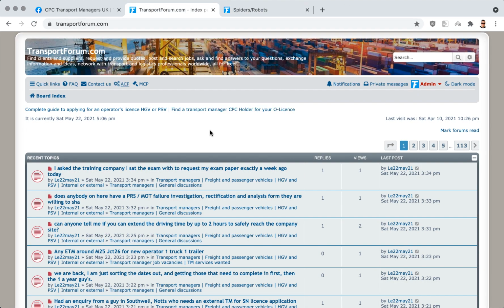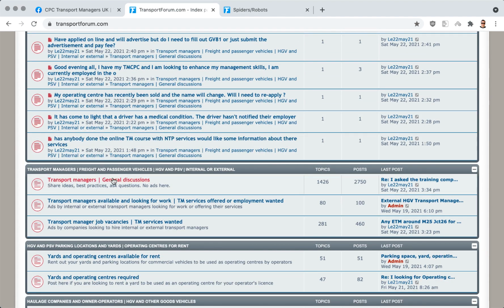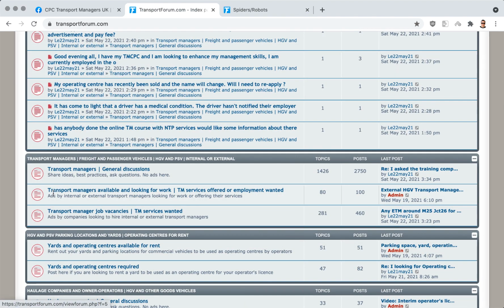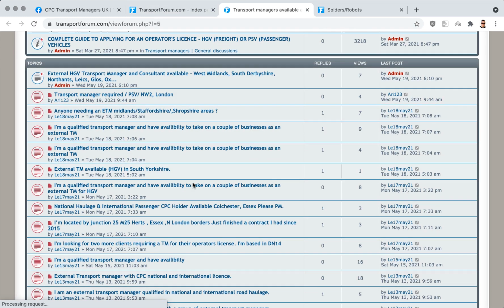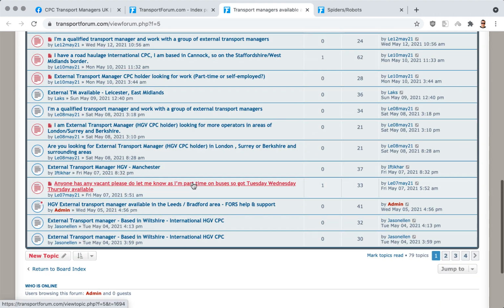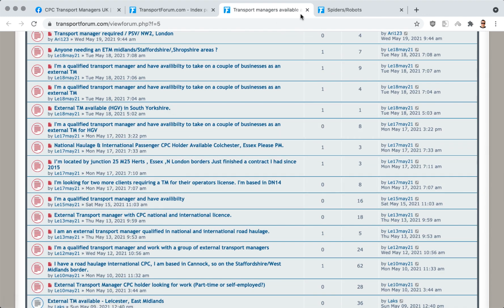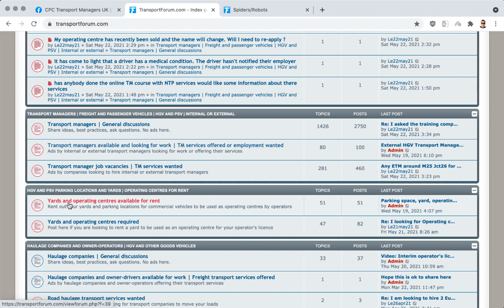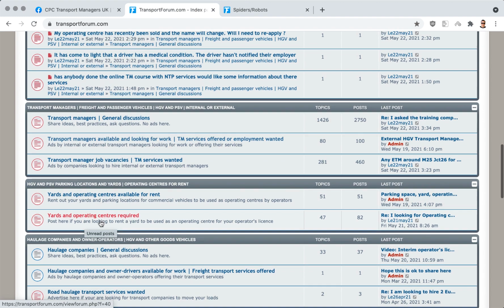Now, let's look at this. I have different sections here. Some of them are for transport managers, general discussions. Transport managers available. This is where you can post your ads saying that you are available as a transport manager. And we already have quite a few adverts there. They are free, of course. Hey, it's all free. Here's where you can just say directly that you are available as a transport manager, your location, services, prices if you want to, or links to your website, or anything else that you want. There's another section where people can advertise that they're looking for transport managers, job vacancies or TM services required. We have sections for yards, operating centers. Again, it's all free. I don't charge anything. You can just post there.